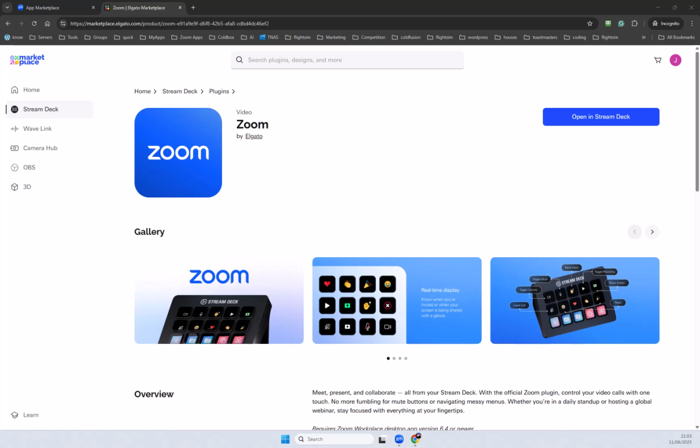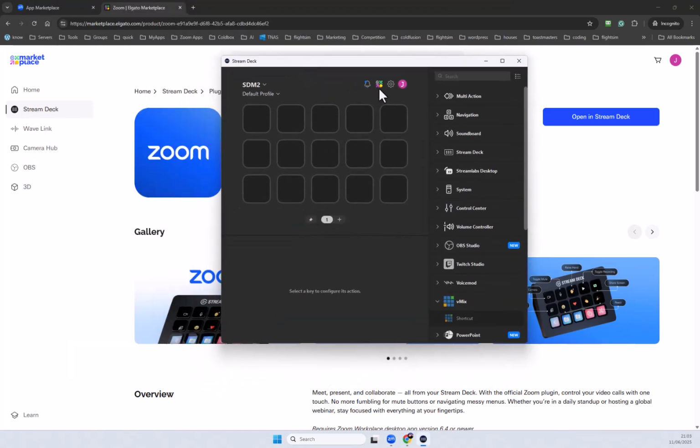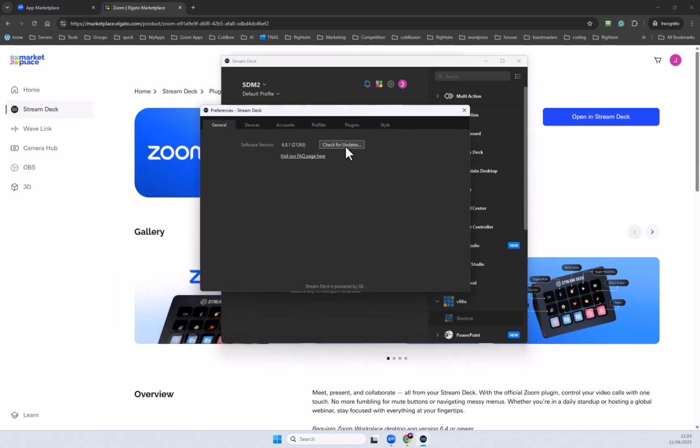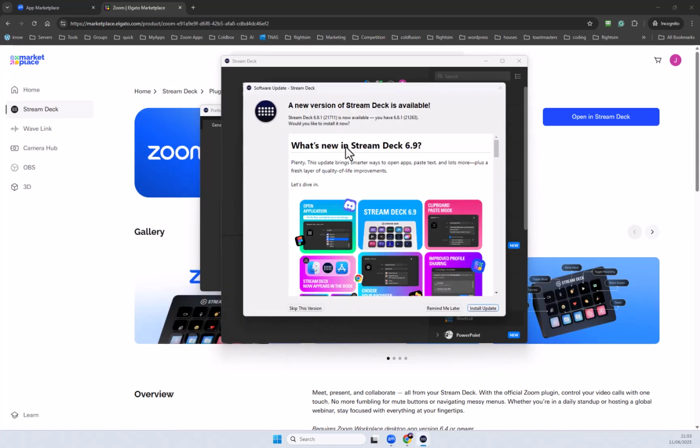Well, the first thing I need to say is make sure that your Stream Deck is updated, because this needs latest functions. So if you click on your little gear icon here, you can then hit check for updates, and you'll probably find, like mine, that I don't have the latest version. So install the update.